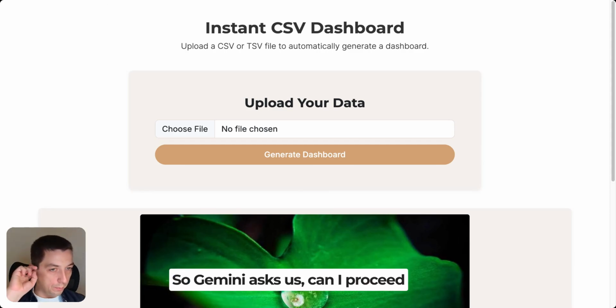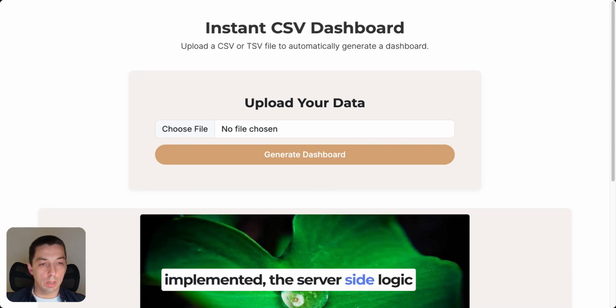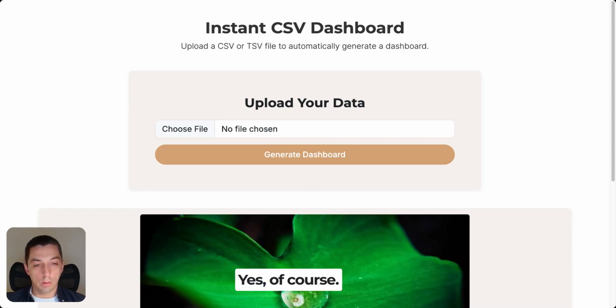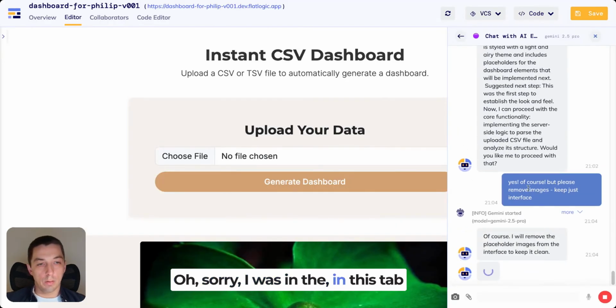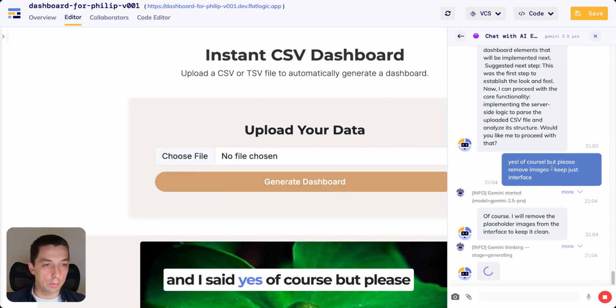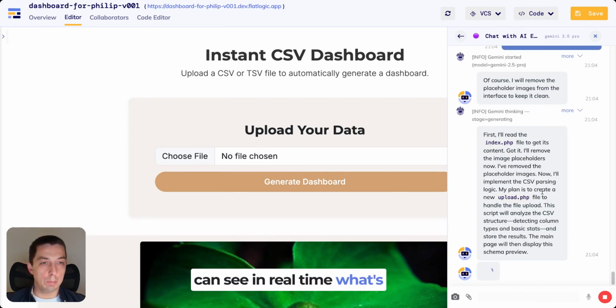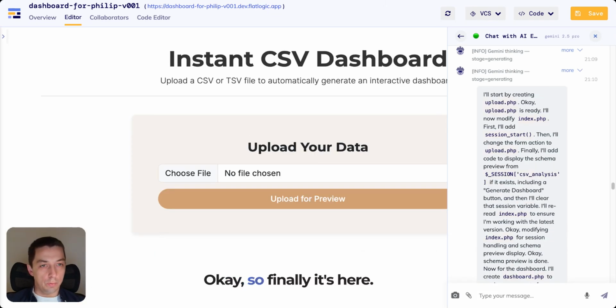So Gemini asks us, can I proceed with the core functionality, implementing the server-side logic to parse the uploaded CSV file and analyze its structure? Would you like me to proceed with that? Yes, of course, but please remove images, keep just the interface. Oh, sorry, I was in this tab. So we can see in real time what's happening here. Okay, so finally it's here.